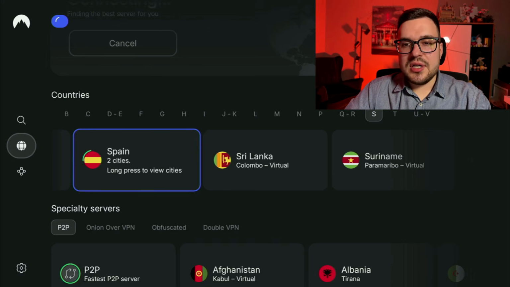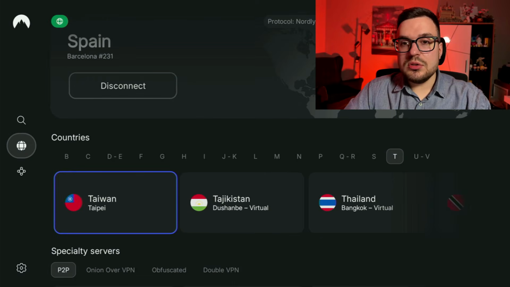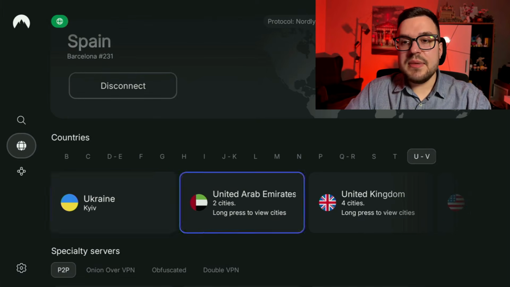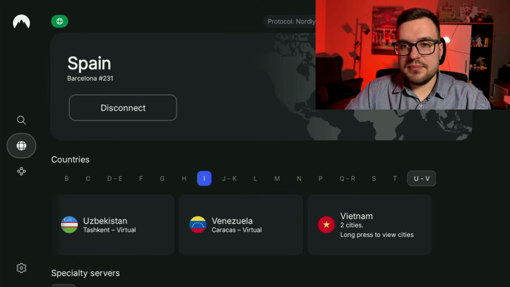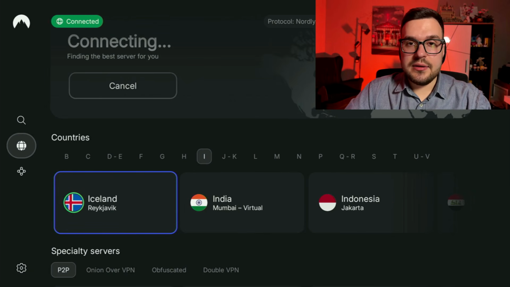All you have to do in a VPN app is connect to any server. Let's say I will connect to Spain right now. And from the moment you connect, all your traffic will be totally encrypted. It means that no one can track you or snoop on you online. And that's really important if you want to stay out of trouble.